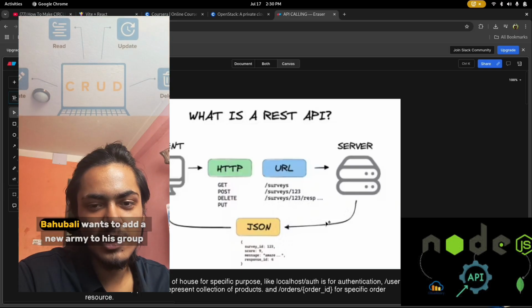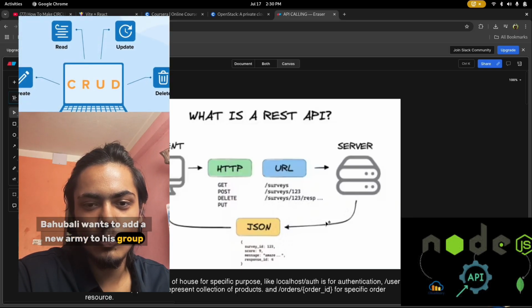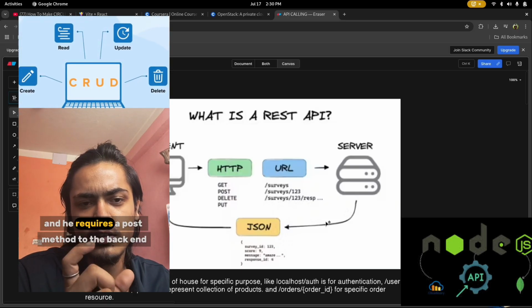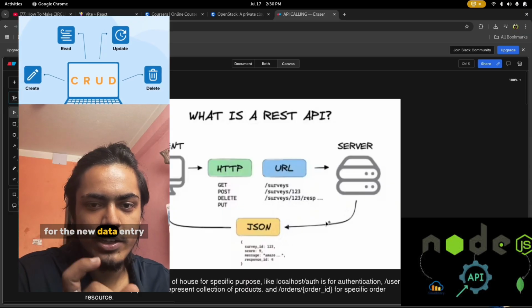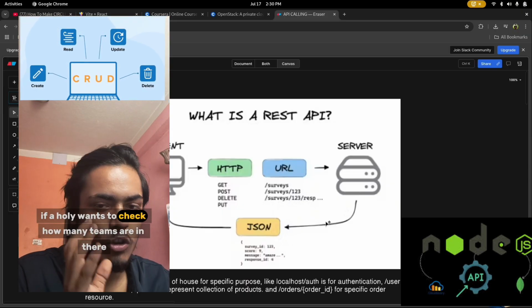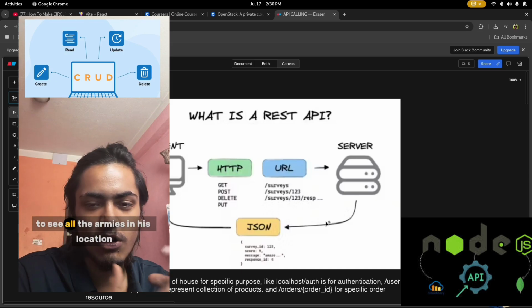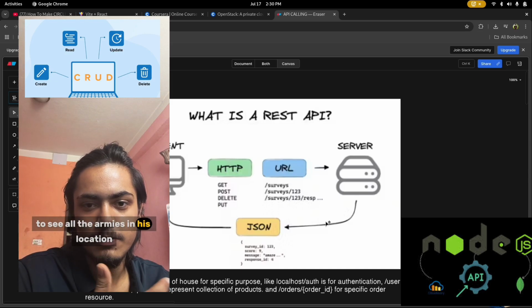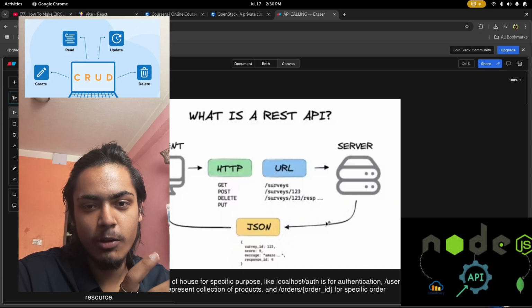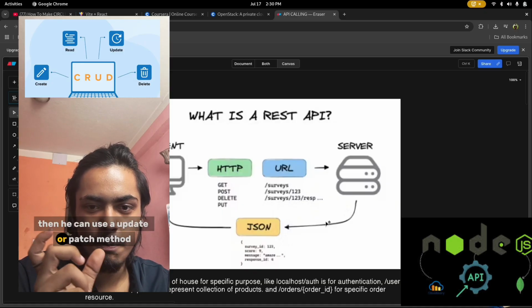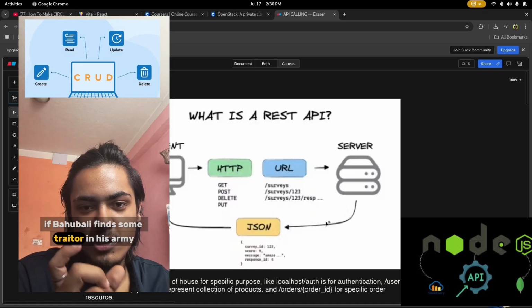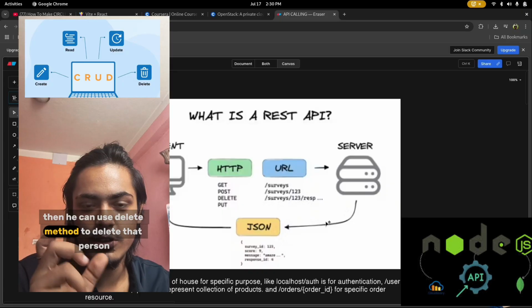It's like Bahubali wants to add a new army to his group. Then Bahubali is a front end and he requires a post method to the back end for the new data entry. Before the battle, if Bahubali wants to check how many teams are in there, he can use the get method to see all the armies in his location. If Bahubali wants to promote Kotappa to a commander, then he can use the update or patch method. If Bahubali finds some traitor in his army, then he can use the delete method to delete that person.